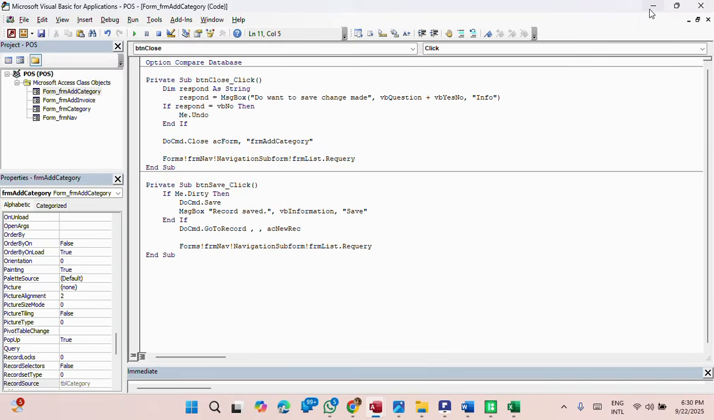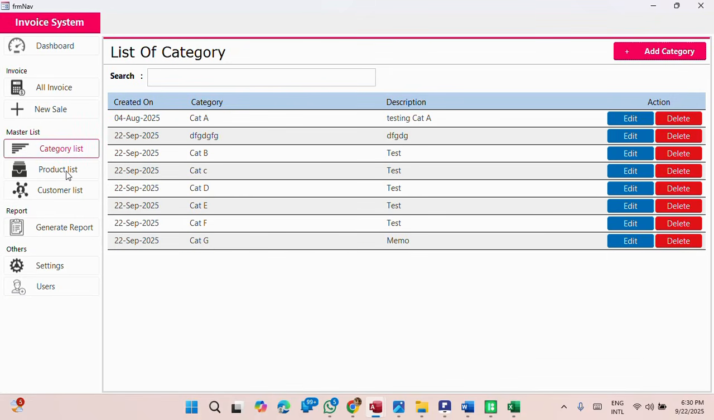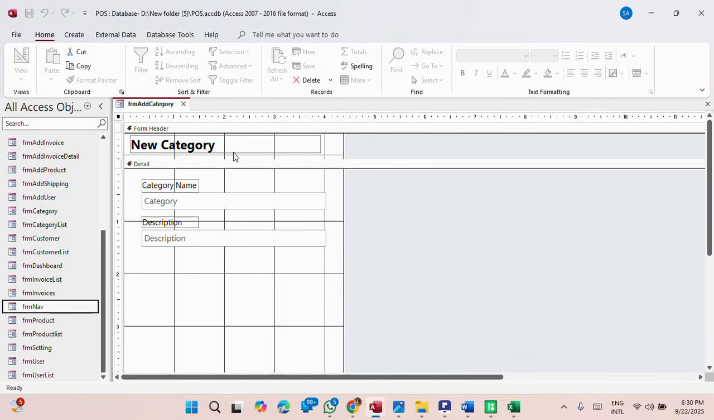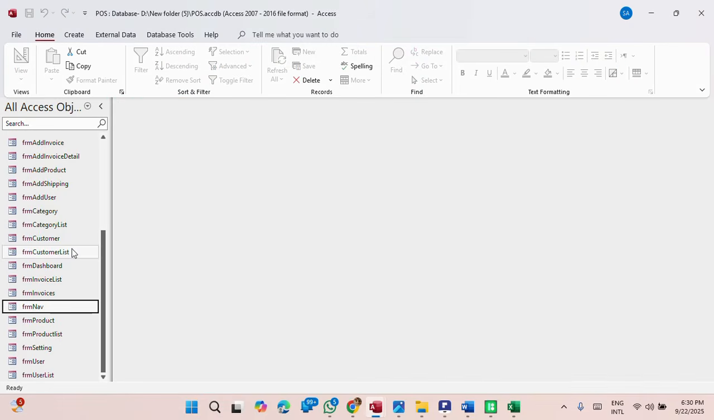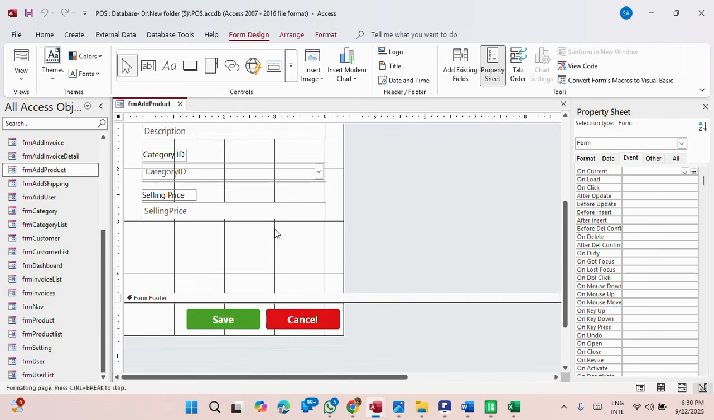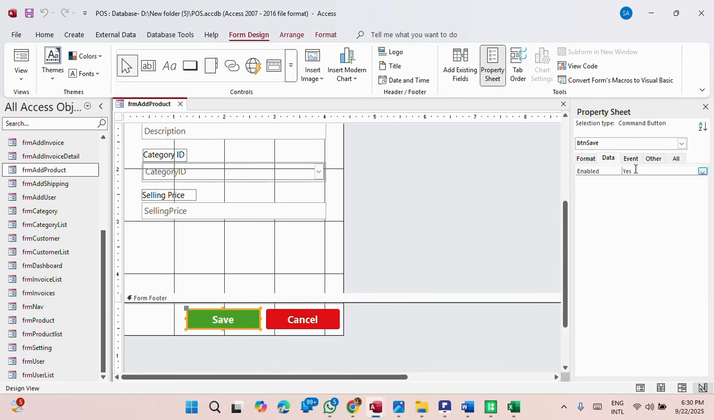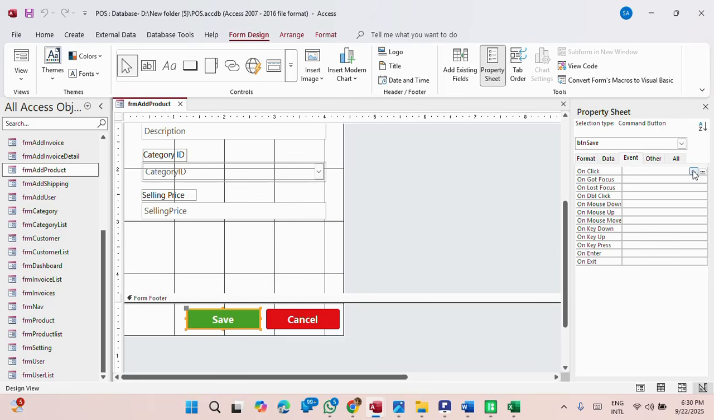Everything is working fine. So what we are going to do next is we go to the product. So I will have to add product. So I'll go to close and then close this one. So we'll go to add product. Let's finish with add product first. So here, click.